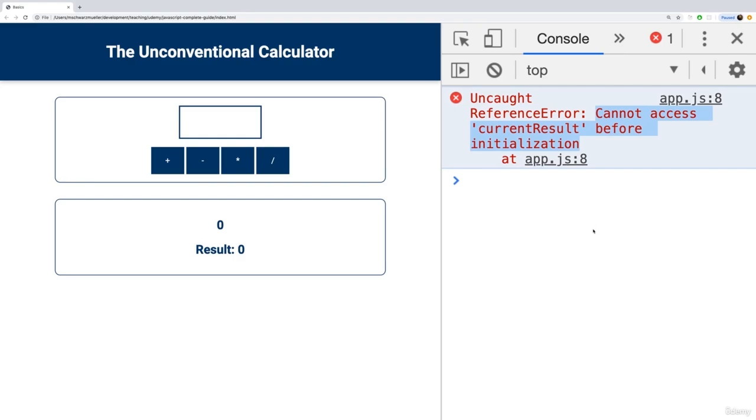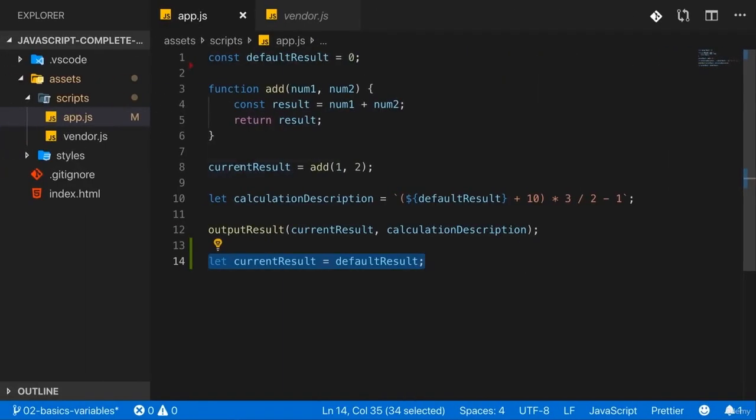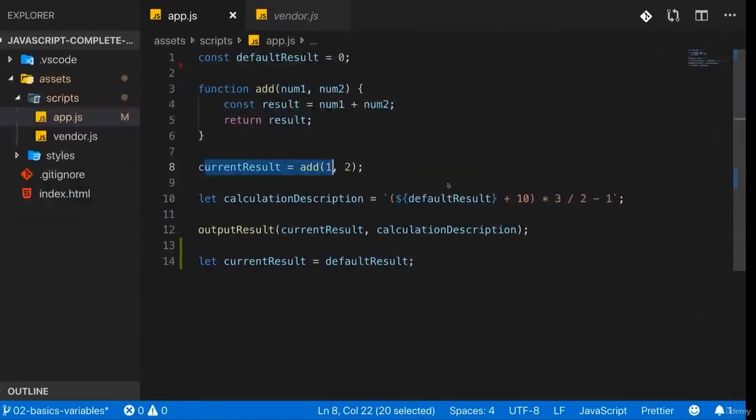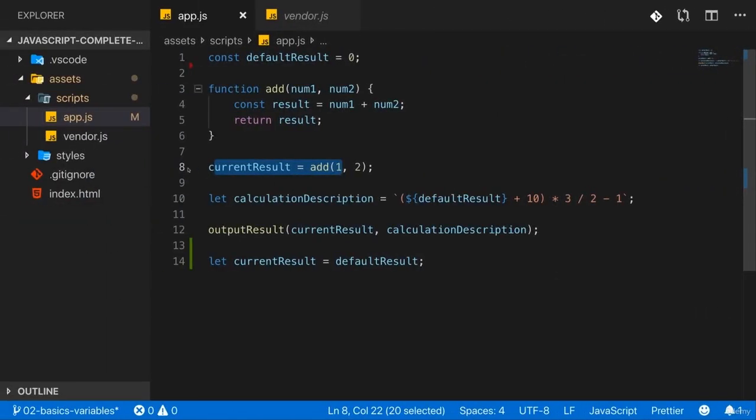Now this error message which the browser throws at us is pretty clear. We're trying to use it here, and actually the error message even gives us the line number of where this error occurred. It's this number you see here, 8. So as you see in line number 8, and indeed that's the problematic line, we're getting an error because we're trying to assign something to the current result variable without defining it first.